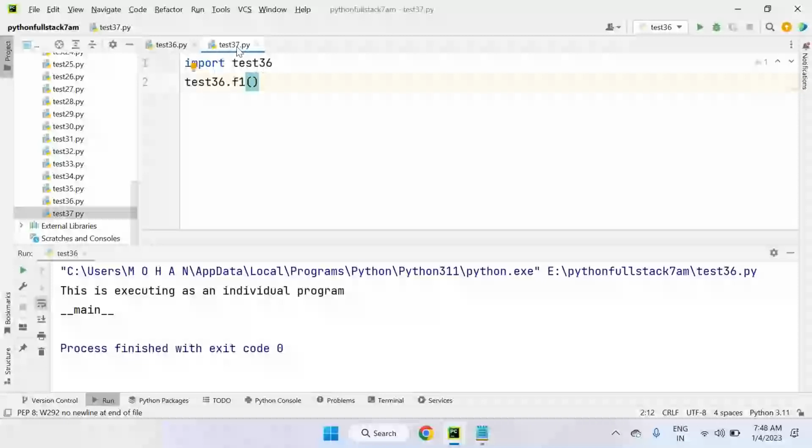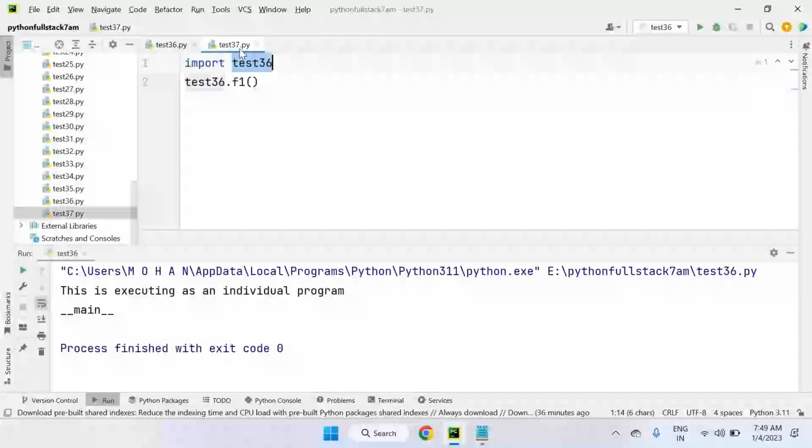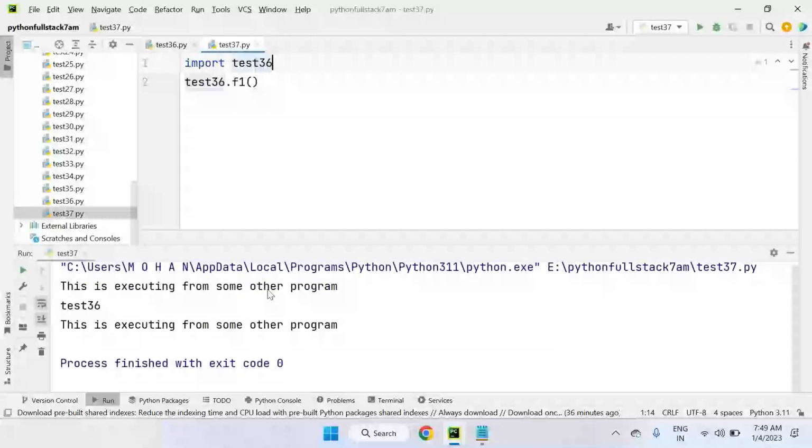Now, is test 37.py executing as an individual program or is it depending on some other program? It is depending on some other program, because test 37 is executing by taking help of test 36, as we are calling the f1 function from test 36. Now let's run test 37. Observe here: this is executing from some other program, meaning test 36.